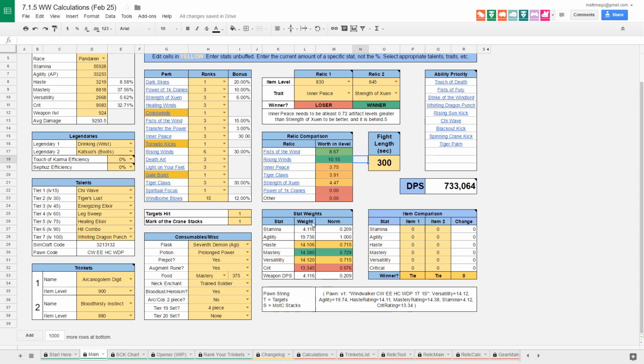So the stat weights work very well. I'm pretty confident in them. They will also update the pawn string down here. You can copy and paste this directly into pawn. It will tell you based on what talents you have selected, how many targets and Mark of the Crane stacks currently selected. So if you want a string for 5 targets, string for 3 targets, 10 targets, 1 target, whatever you want to do, it will update dynamically and give you that pawn string.